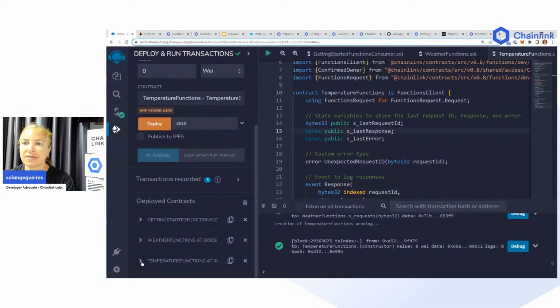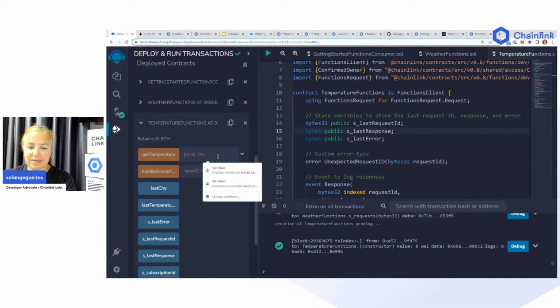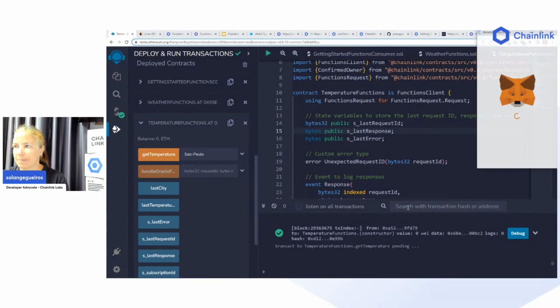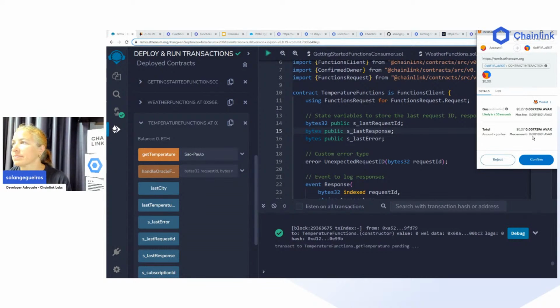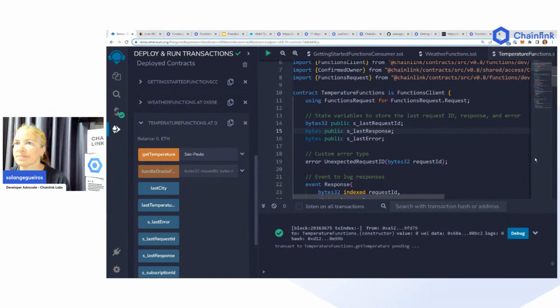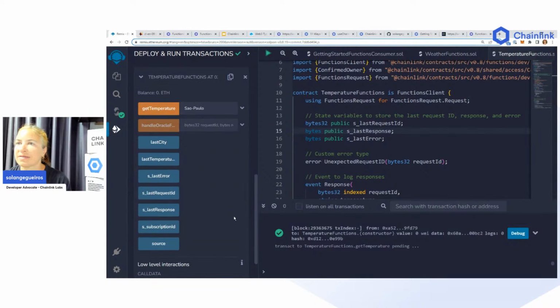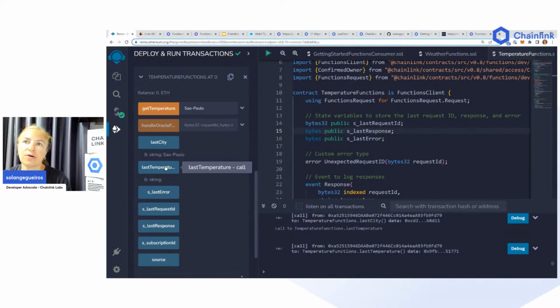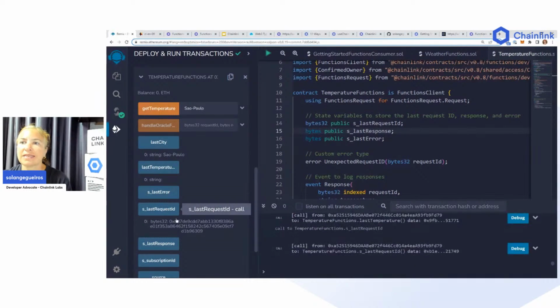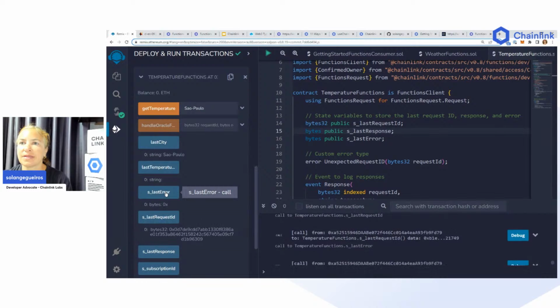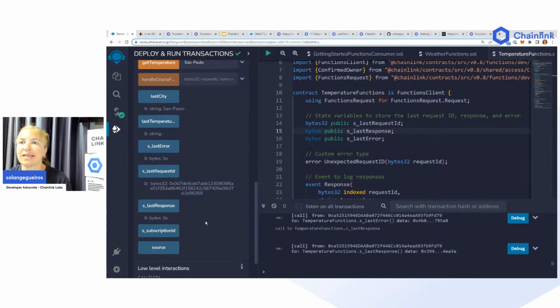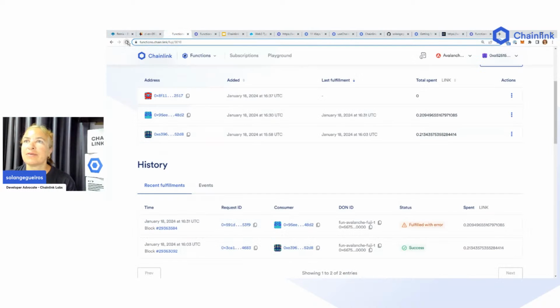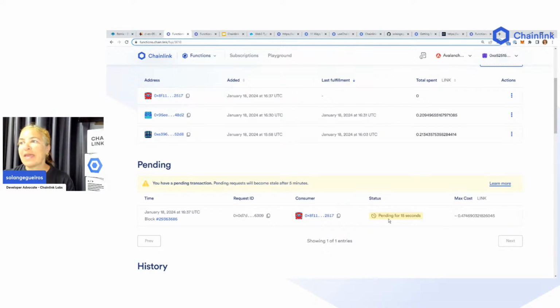Go to Remix. São Paulo. Confirming. Okay, I have the last city, not temperature yet. Last request ID is this. Last error, not yet. Last response. Let's go here. Pending, at least it is now.